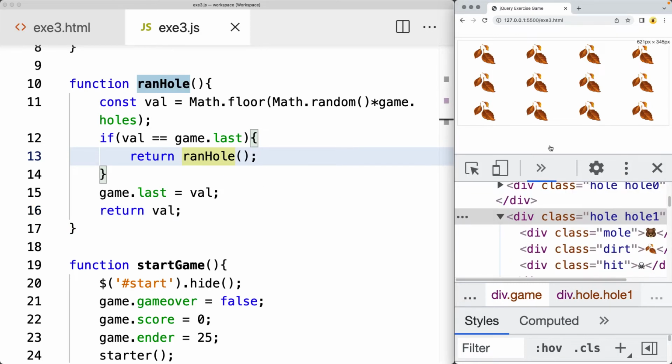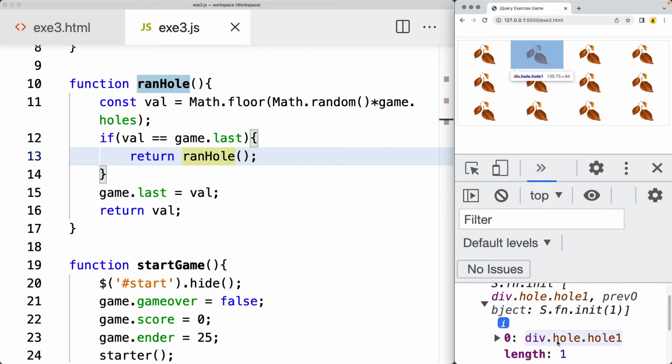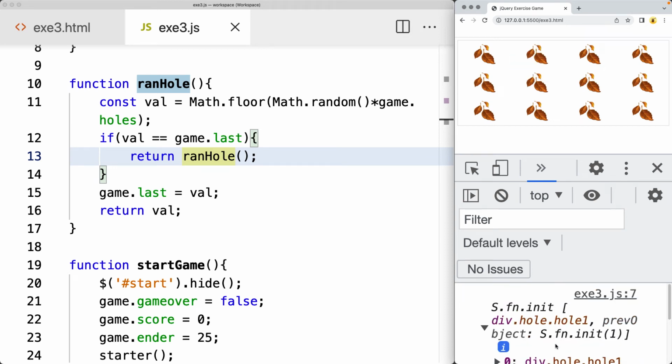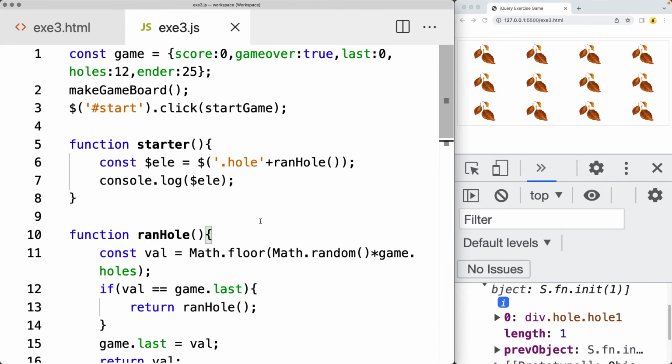So now let's see what happens when we start the game within the console. So we're generating some random holes here. Well, actually, we're just generating the one. So this is the one where we want to actually show the mole within.